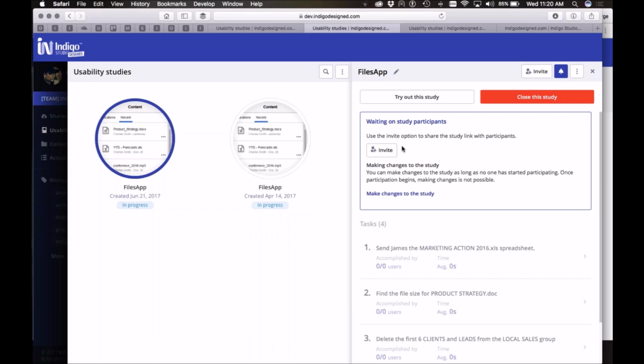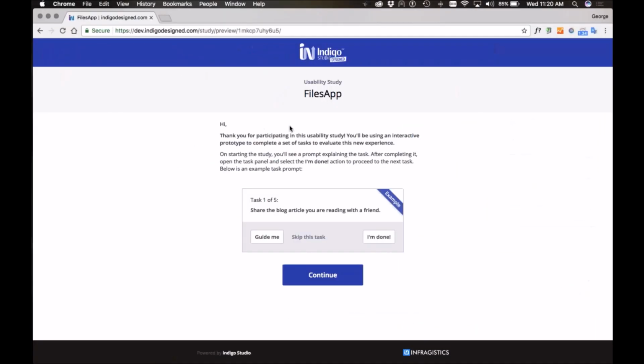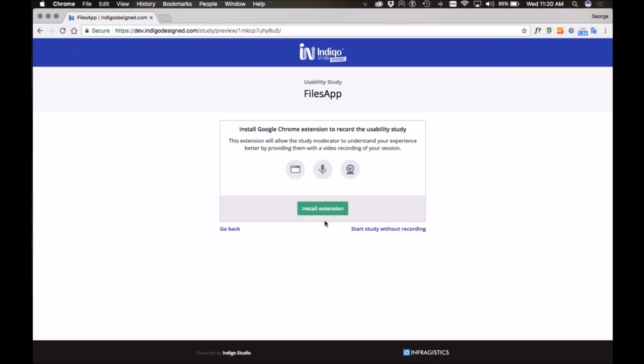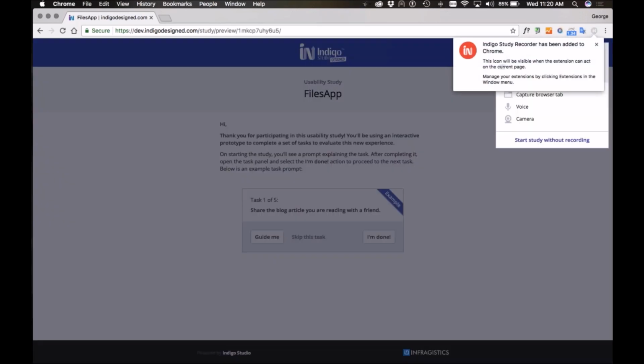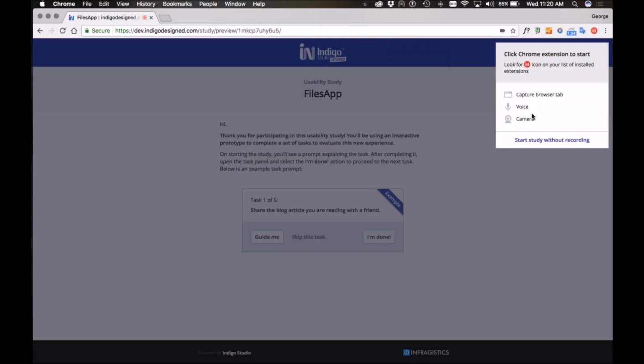When people actually visit this link I share, what they end up seeing is a different experience. Rather than throwing them directly into the prototype, it actually lets them see some welcome text which you control, which introduces why they are actually here and what we expect them to do. They will just hit continue, and this is where our video recording capability comes in, and we do it with the Google Chrome extension. Users would just have to install this extension, and with that extension, we allow you to capture the browser tab, the voice, and the camera.